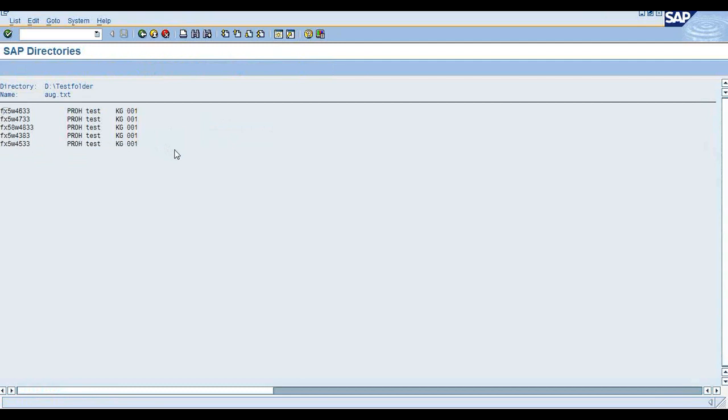So for that, I'll create one inbound interface program where I'll take this data stored in this directory and then process that data to post the data in my system. Or else I can simply extract the data from the database and save it as a file in one directory. That's an outbound interface program. So we have different types of interface programs that we develop based on your need.